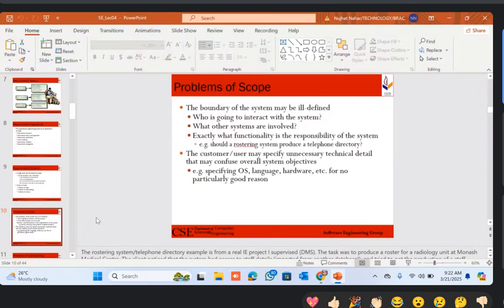So problem of scope. The boundary of the system may be defined a little differently: who is going to interact with the system, what other systems are involved, exactly what functionality is the responsibility of the system. The customer user may specify unnecessary technical detail that may confuse overall system objectives.